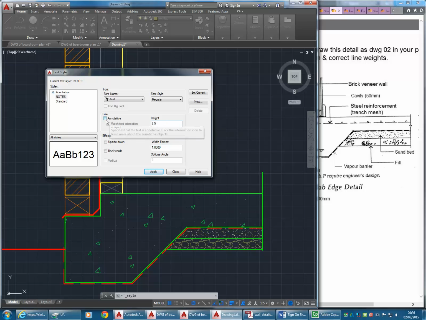And then the main option, annotative. If you don't tick annotative, then you can't work with the height like this. So that's it. Set current to make it the current style, and then close. You can see there, Notes up here is the current style, so I can close this.